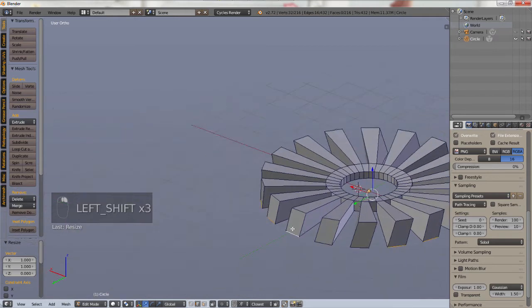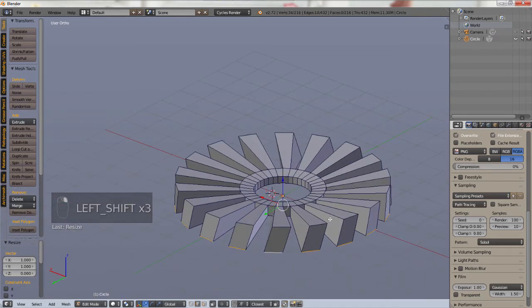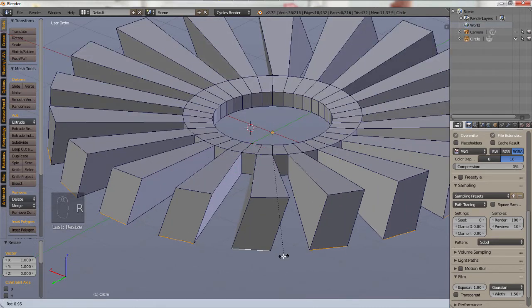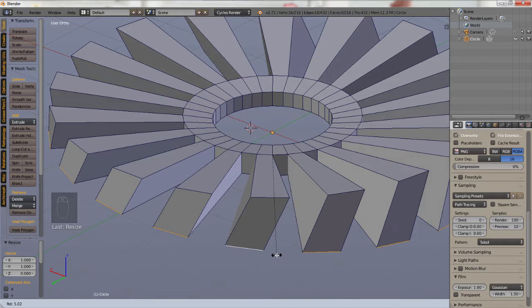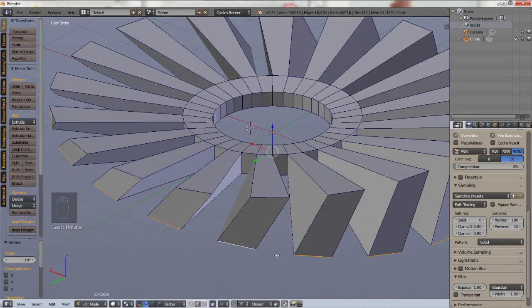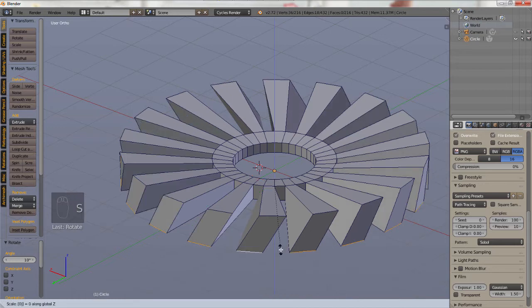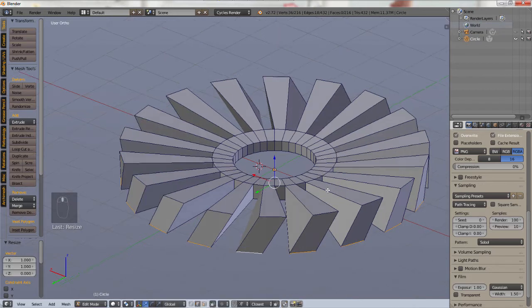So there we go. We have 18 selected again. And this time we're going to rotate them the other direction. So instead of doing negative, we're going to do positive. So I'm going to do about 10 degrees again. And then again, we're going to go scale Z 0. That'll flatten them out while keeping them rotated.